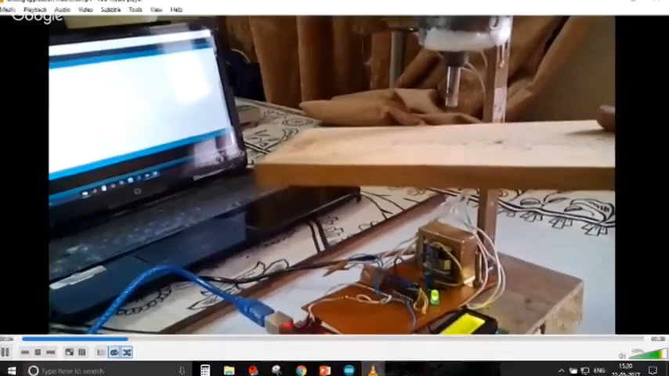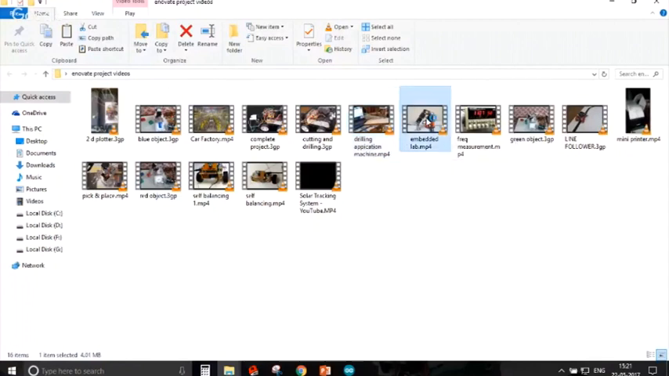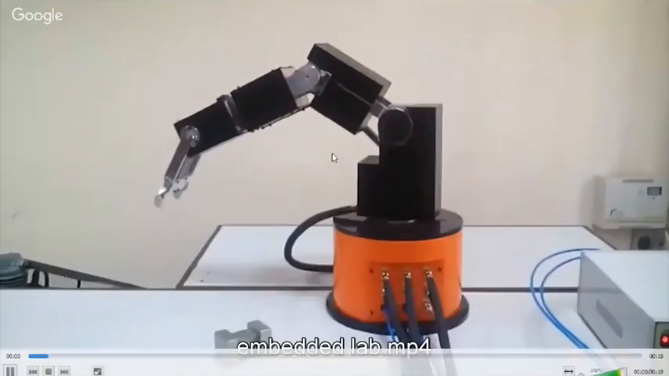Okay, the next project video is the MATLAB based robotic arm control.